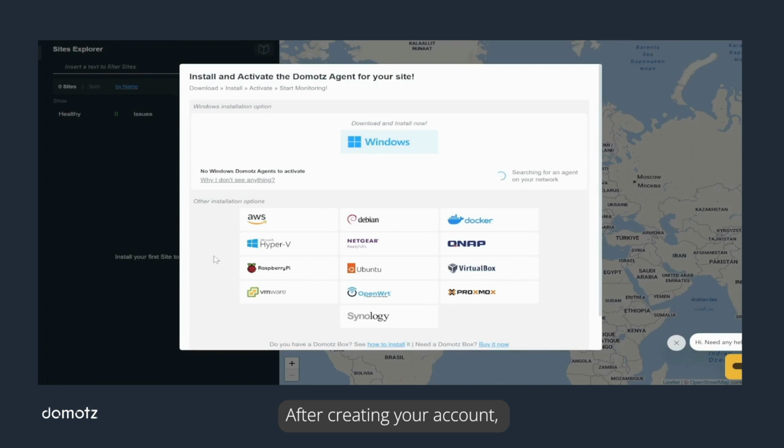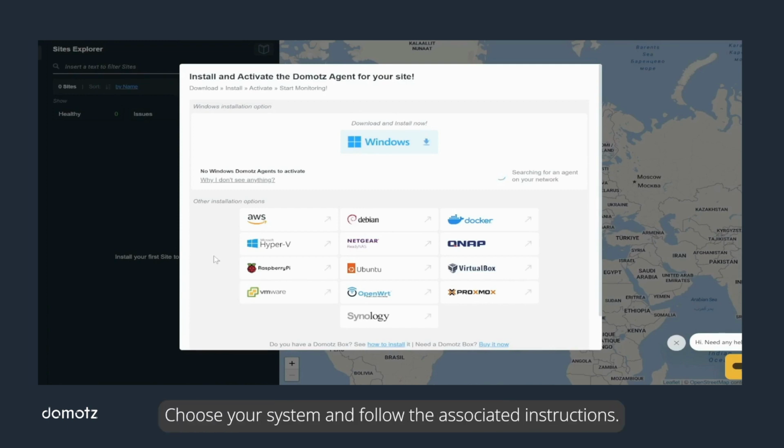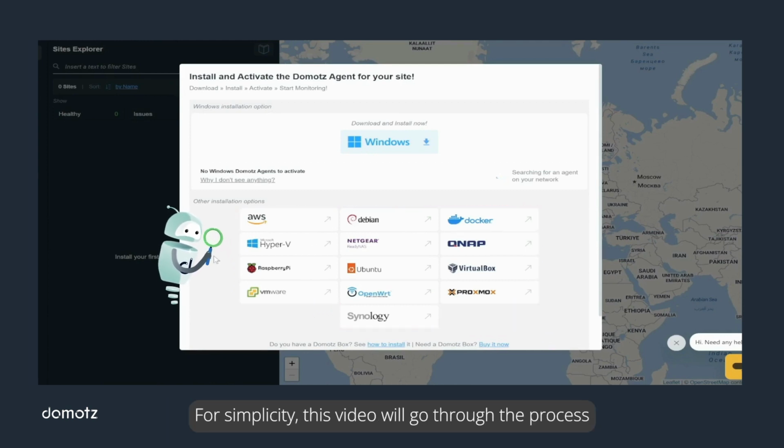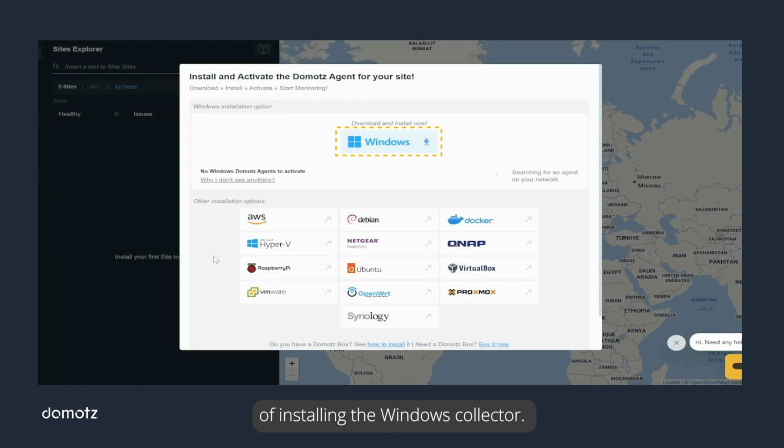After creating your account, you will be redirected to the page where you will be able to download your collector. Choose your system and follow the associated instructions. For simplicity, this video will go through the process of installing the Windows collector. Instructions for installing other agent types are made available on the Add New Agent page within portal.domotz.com.